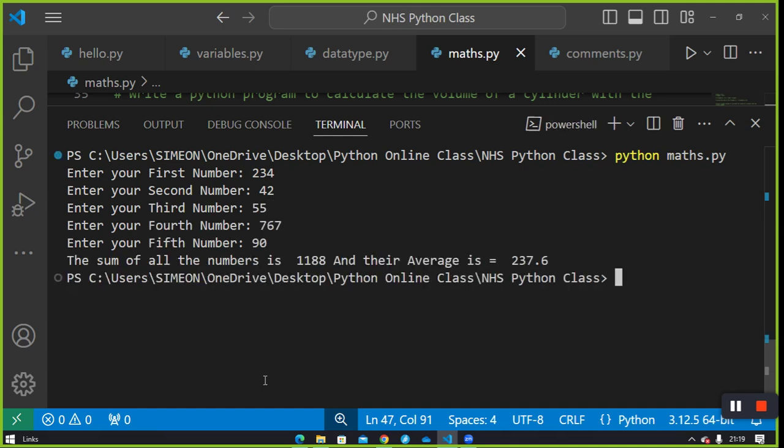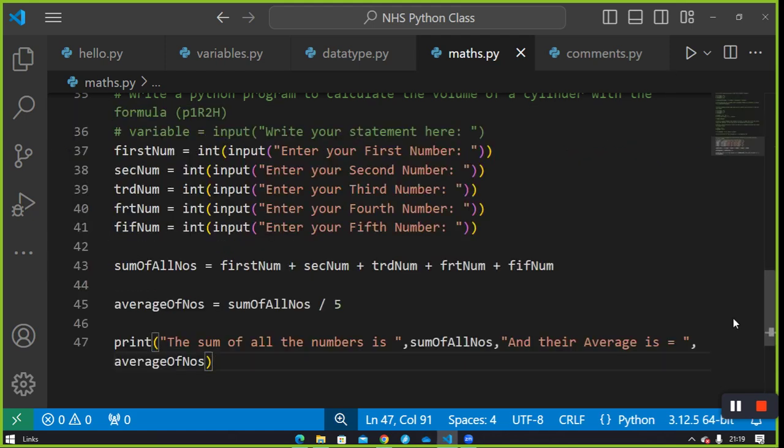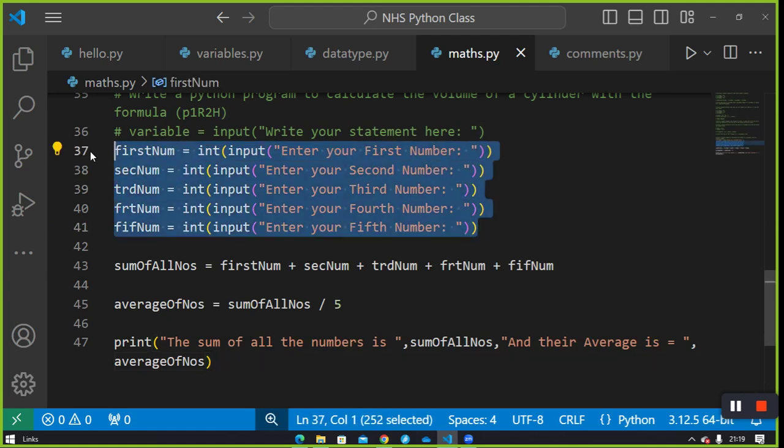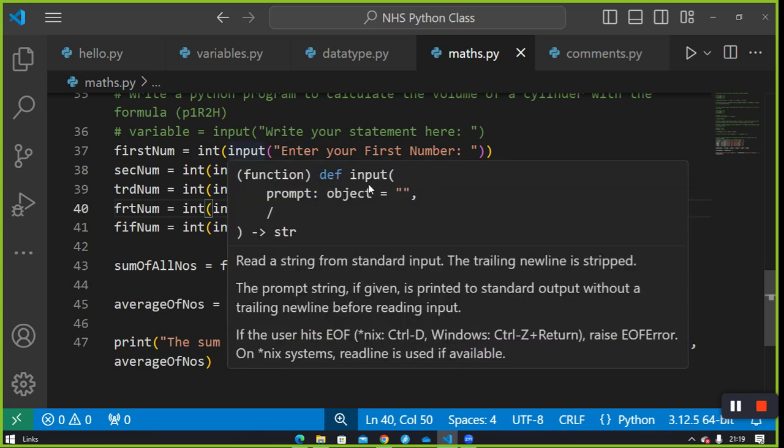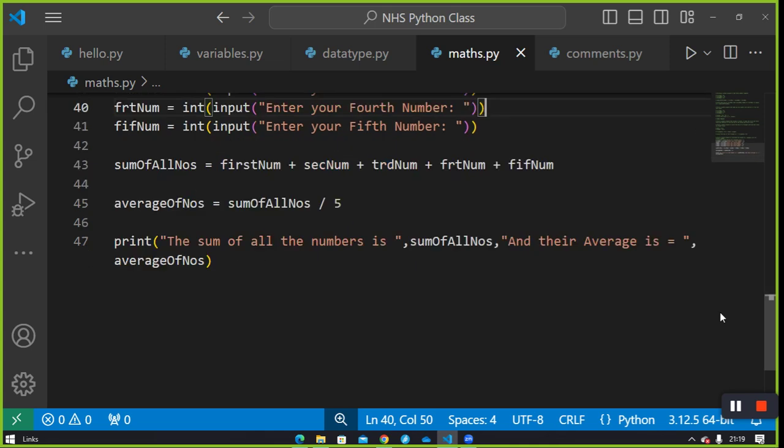You see, the sum of all the numbers is actually 1188, and their average is going to be what? 235.6. That is their average. So I hope you understand this way of using int input to be able to get integer values and ordinary input to be able to get word values. Do you get that?